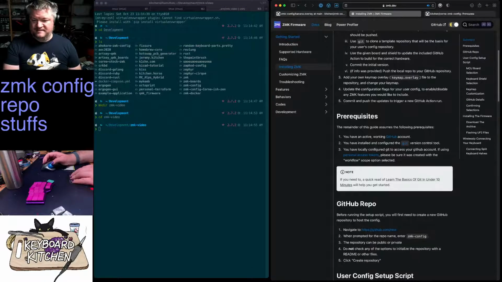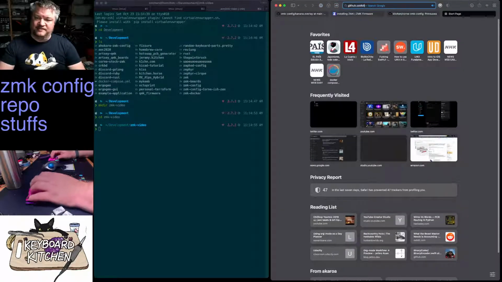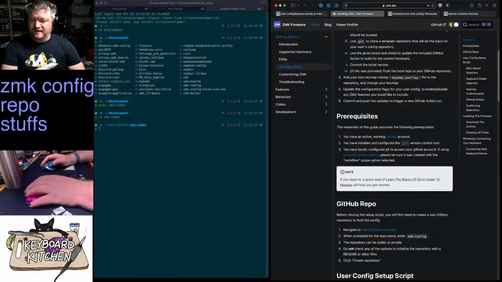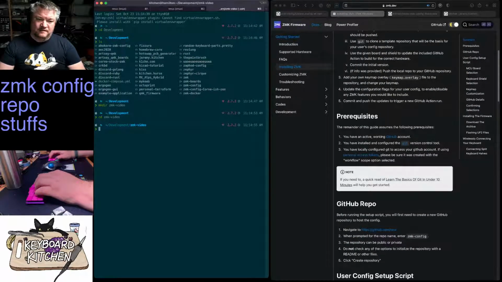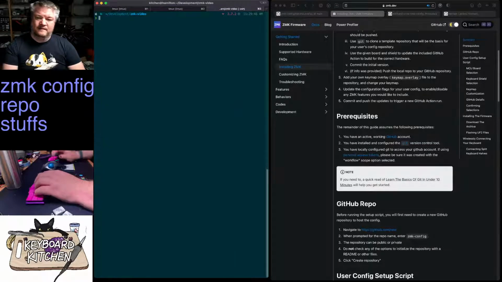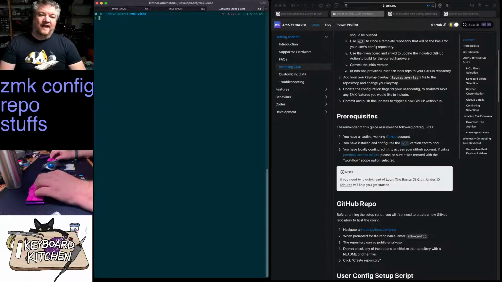Prerequisites says you have an active working GitHub account. github.com/kitchen. Check. All right, you have installed and configured the Git version control tool. Okay, we have Git. All right, you have locally configured Git to access your GitHub account. If you're using personal access tokens, be sure it was created with the workflow scope selected.